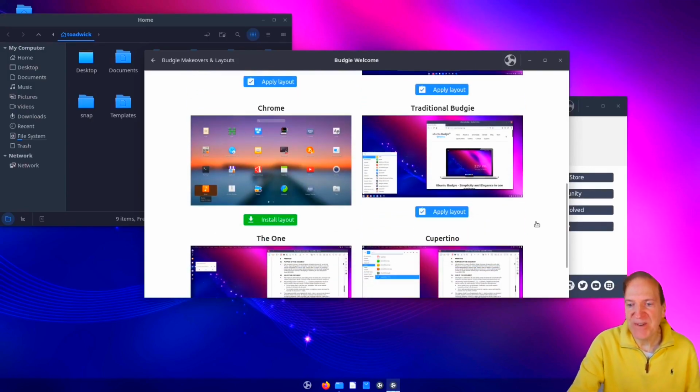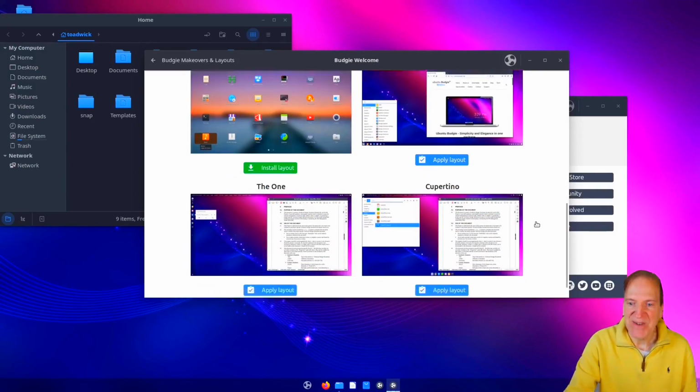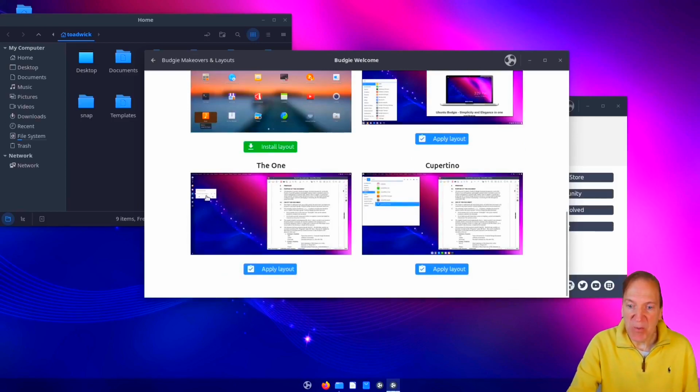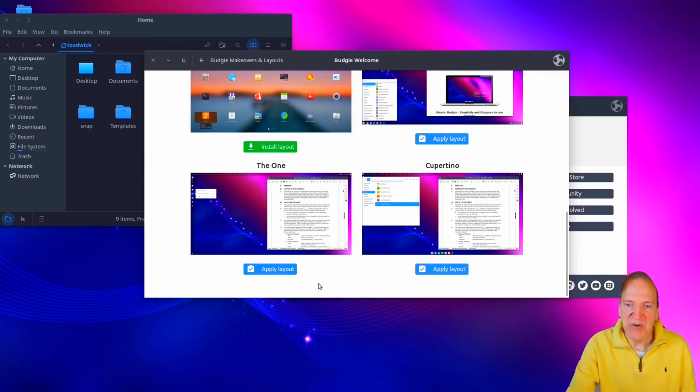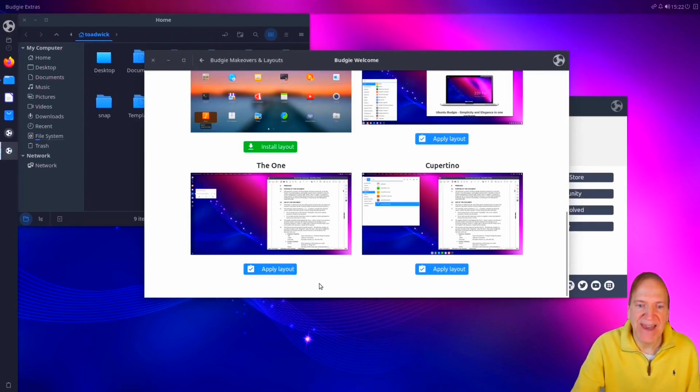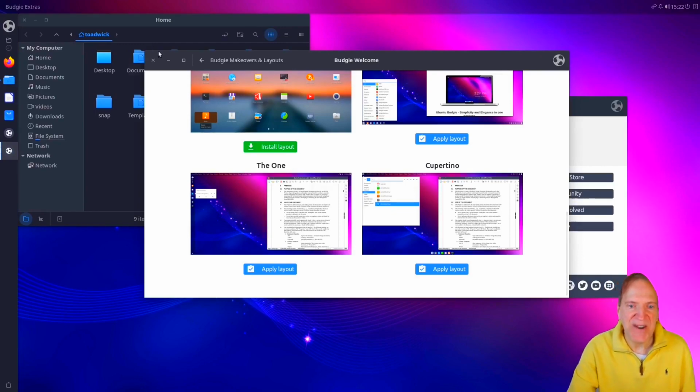Here we have our traditional Budgie, which is cool. Cupertino, the one that kind of looks cool. That's kind of like a Unity style, Ubuntu-like. So if I apply that, boom, here we go. We have our GNOME bar over here on the top. Maybe that's more like GNOME style.